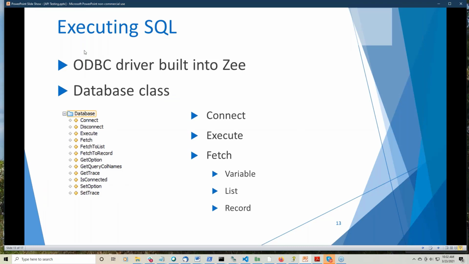And so, as I said, we have an ODBC driver built in. We have a class called database, and you'll see it in the Actions Explorer. And it has a number of actions like connect, disconnect, execute. There's a bunch of different fetches depending on the shape of the object that you want to fetch into. If you're just going to fetch it into a variable, then you just use fetch. If you want to fetch to a list, fetch to list, or fetch to record.